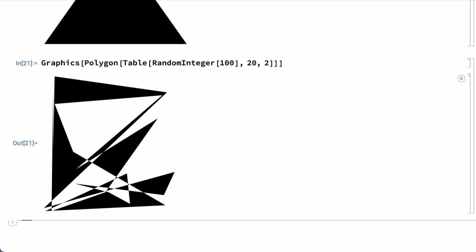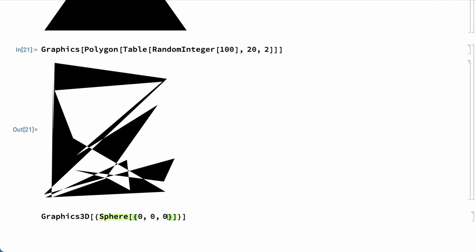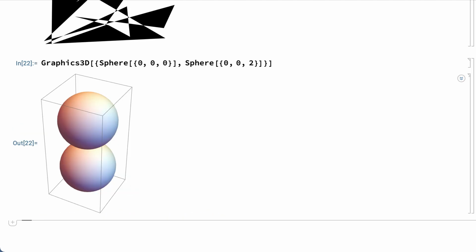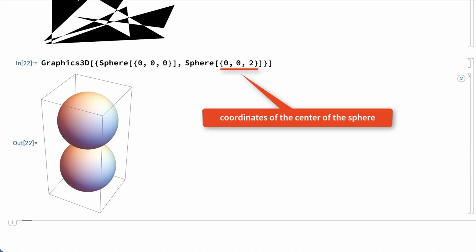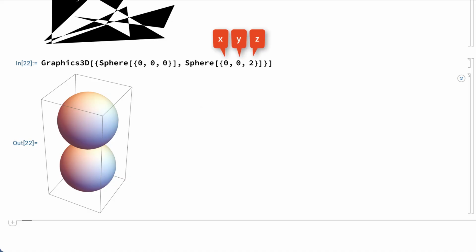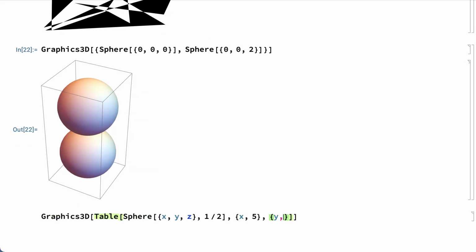Coordinates also come up in 3D graphics. This input, for example, uses Graphics3D and the sphere graphics primitive to draw two spheres stacked on top of each other. The first argument in sphere gives the coordinates of the center of the sphere. In 3D graphics, instead of 2 coordinates, locations are specified by 3 coordinates, conventionally called x, y, and z. In the Wolfram Language, x by default goes across the screen, y goes into the screen, and z goes up the screen. This makes a 3D array of spheres.